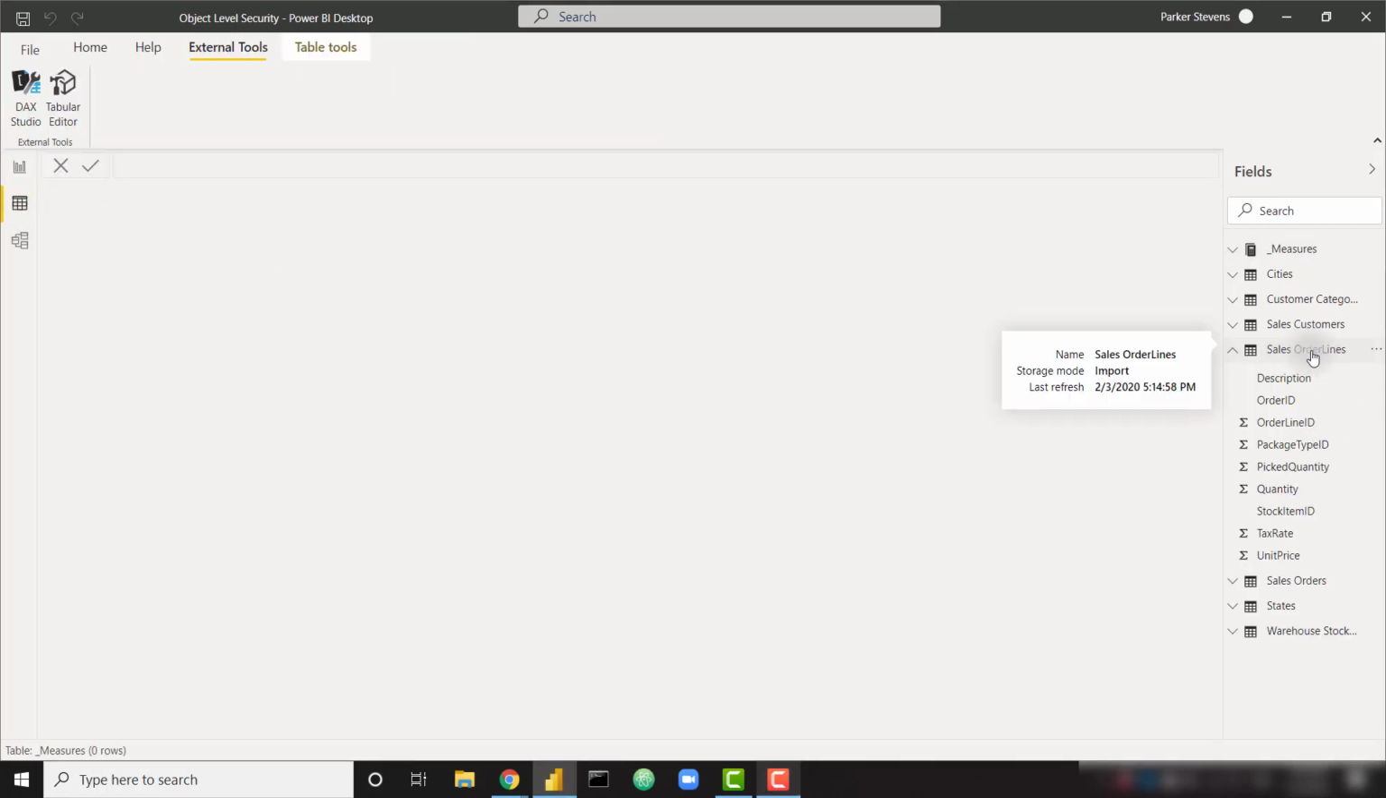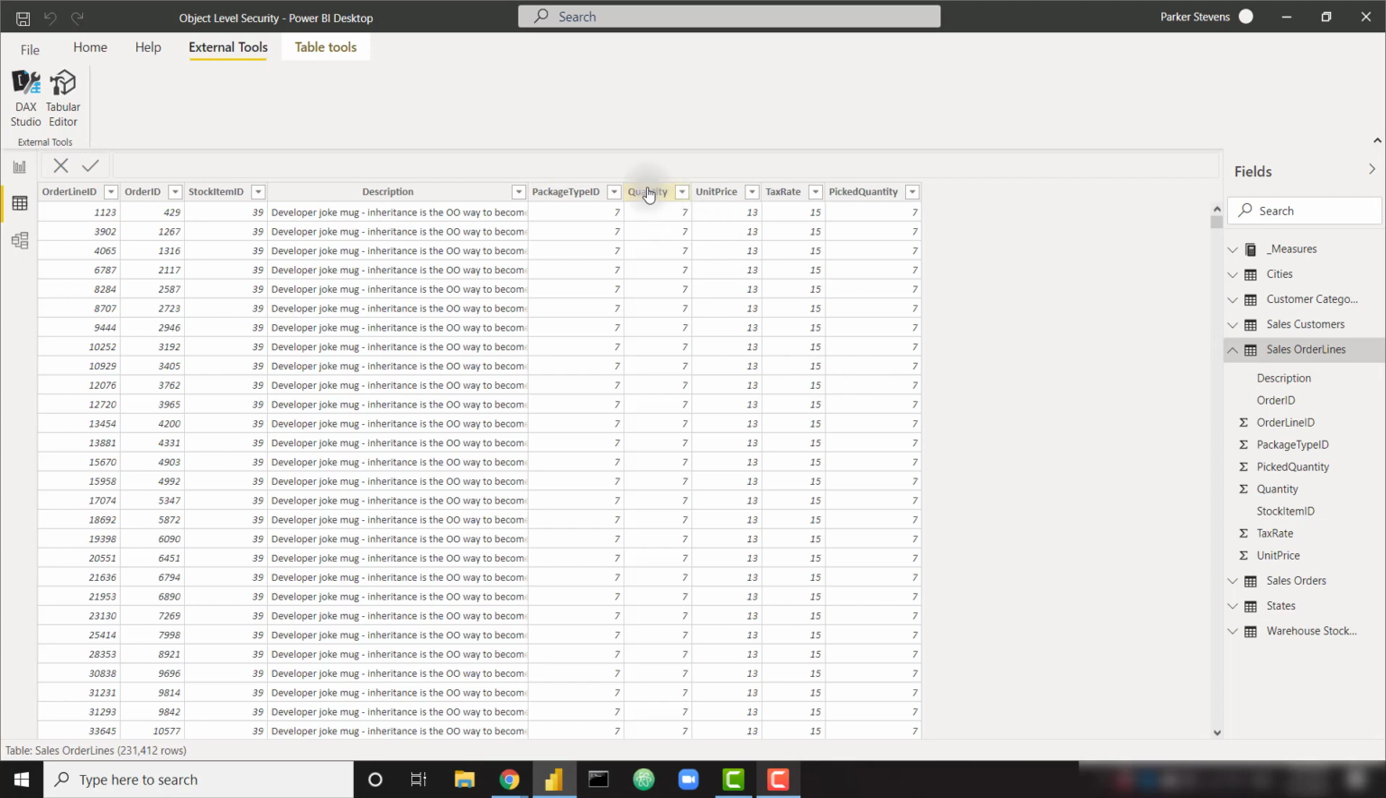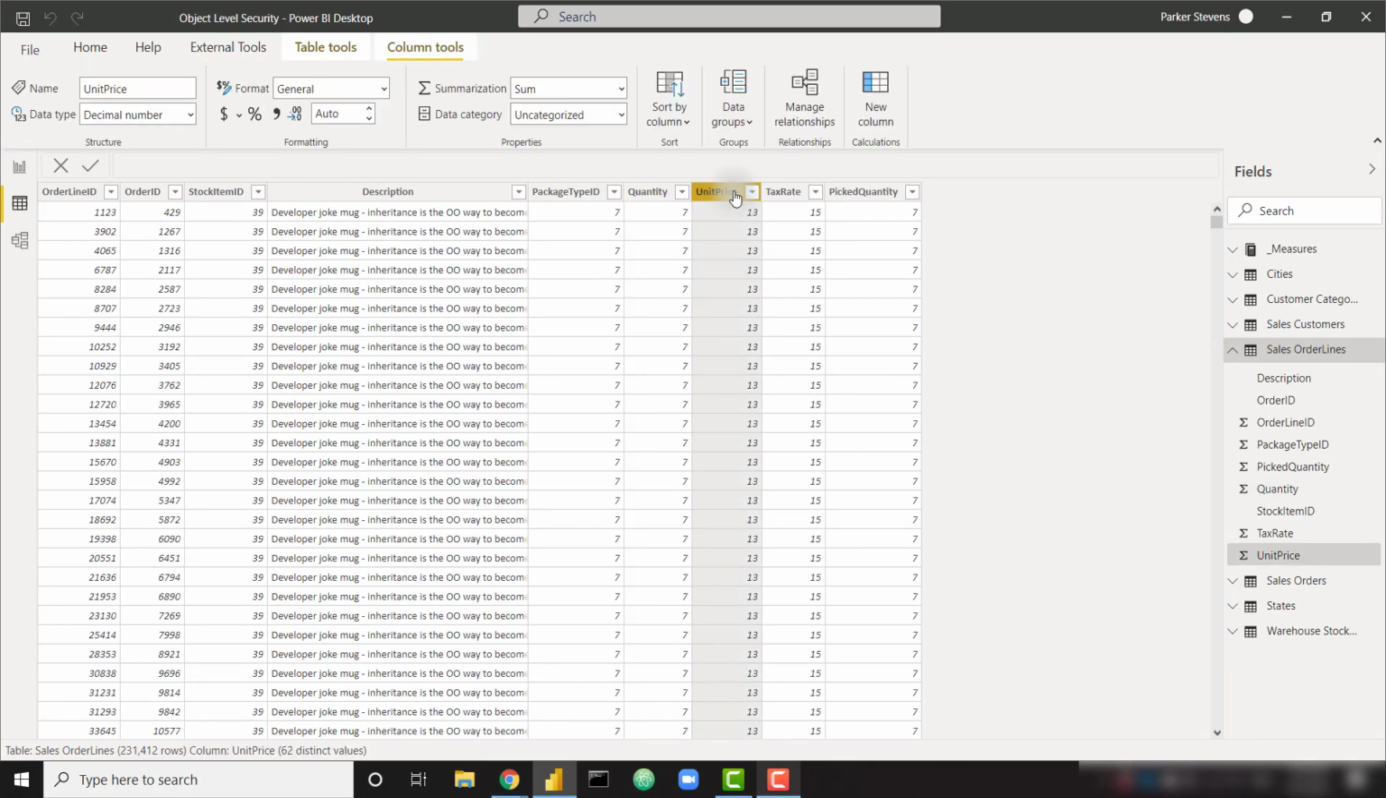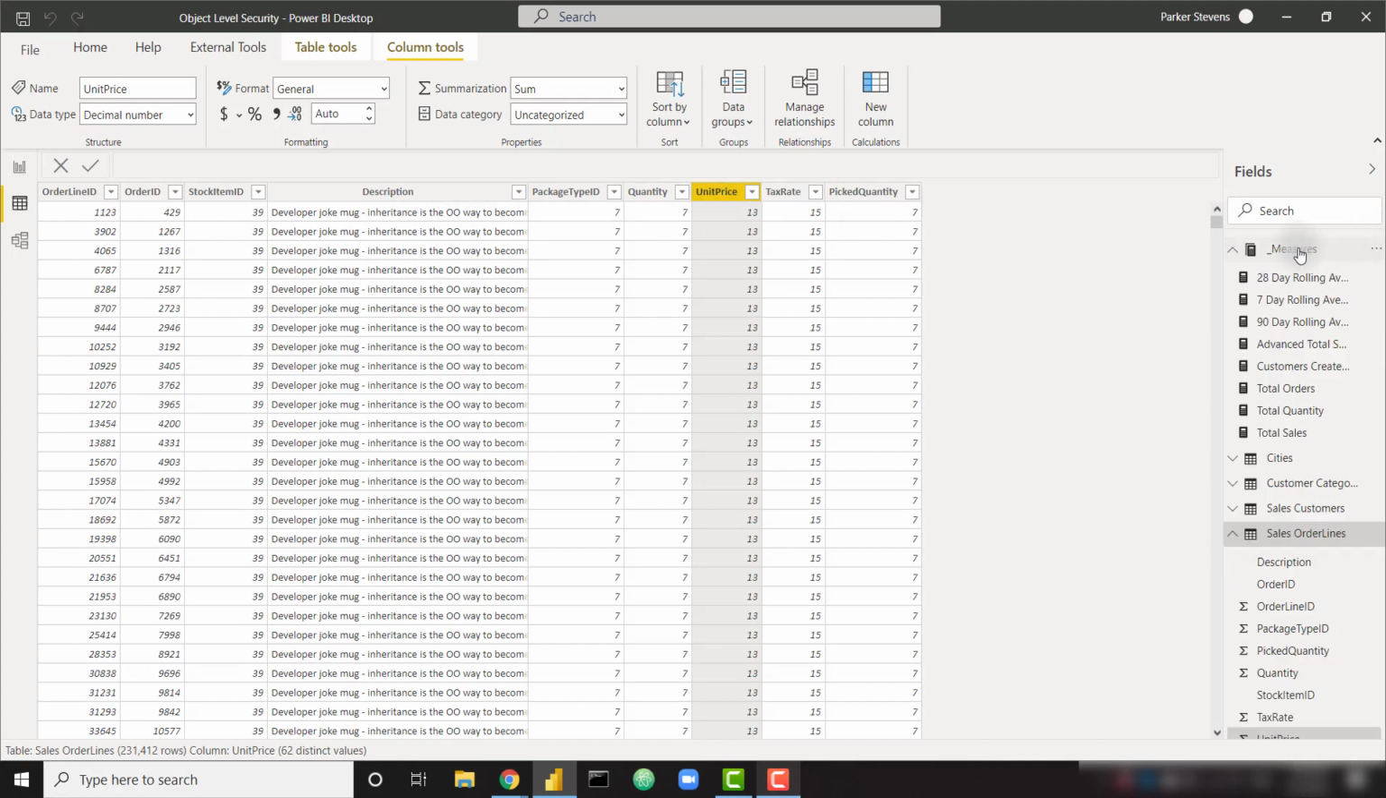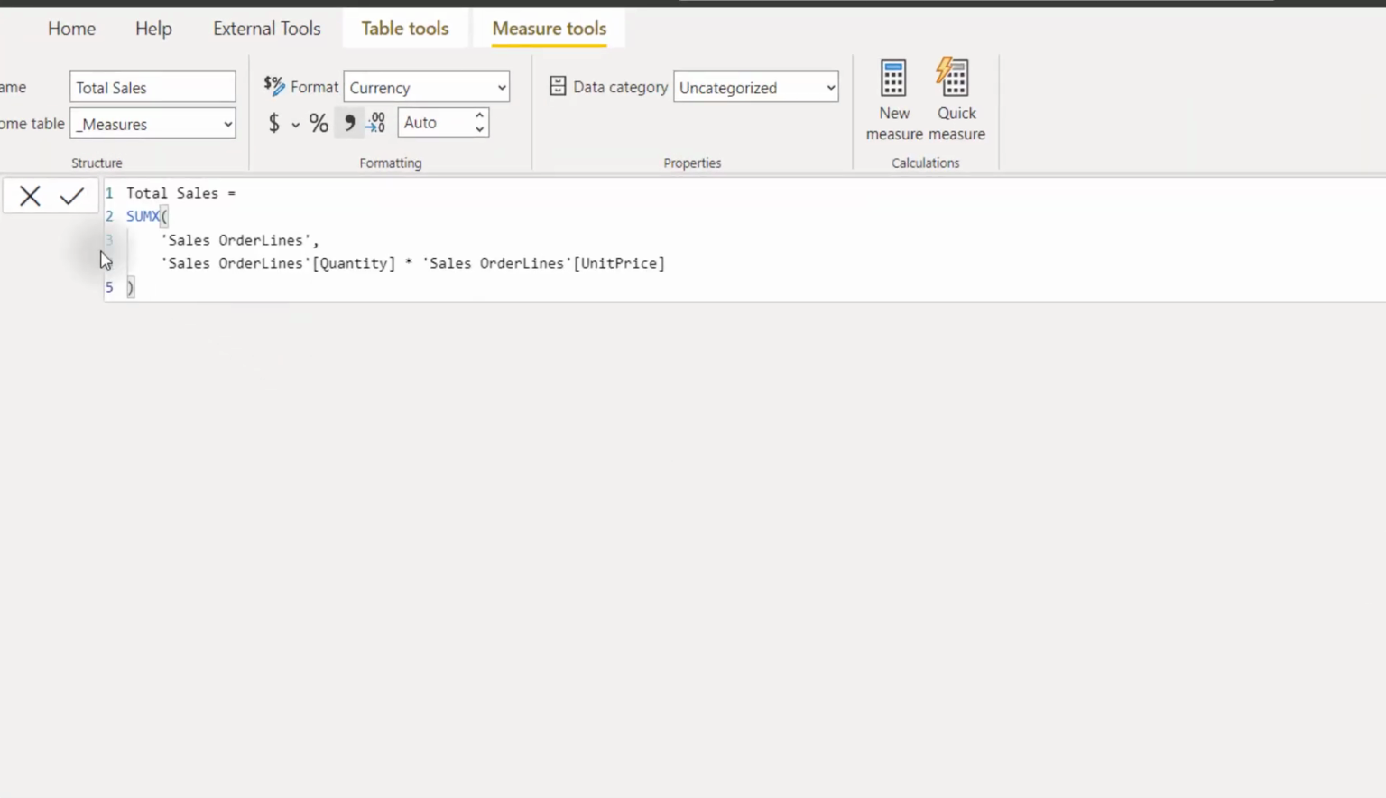If we take a deeper look at my data in the data view, I know I have to go to my sales order lines table. And from here, I have a quantity column and a unit price column, which is going to give me the total cost of this order line. Finally, I have a measure called total sales, and that's taking a SUMX of my order lines table, quantity times unit price.